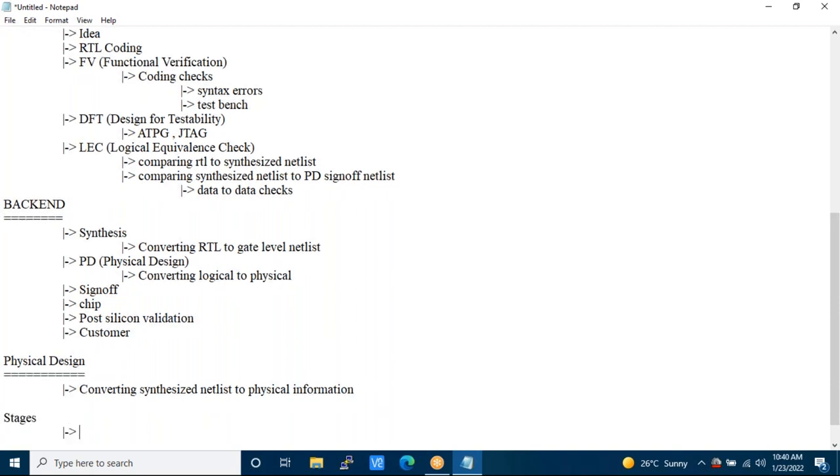In PD, there is a subflow again. For PD also, there is a subflow. The first one is design data preparation or import design. Any name you can tell, okay? Data preparation or import design stage.